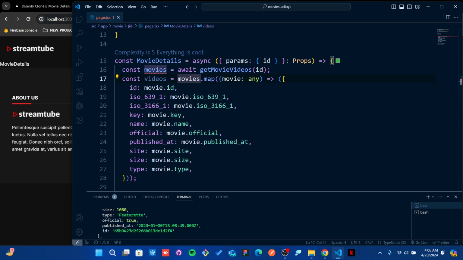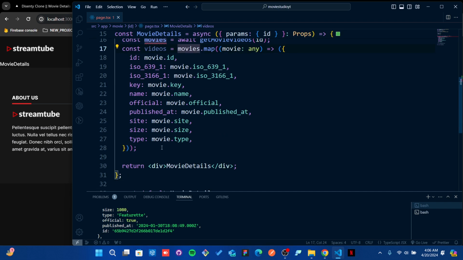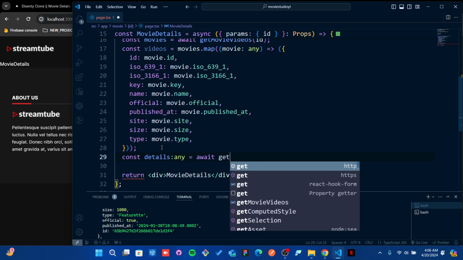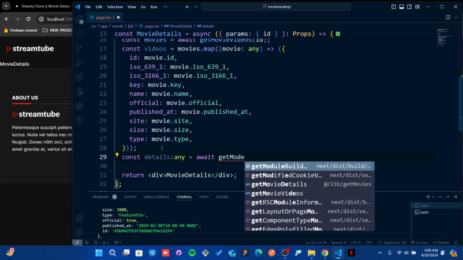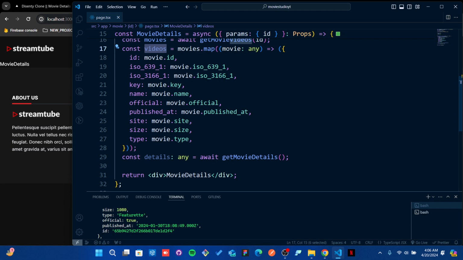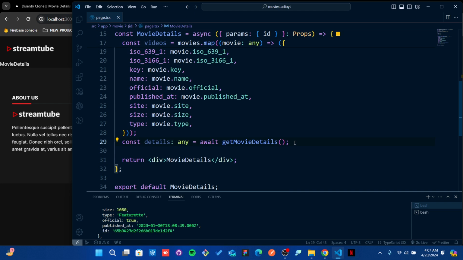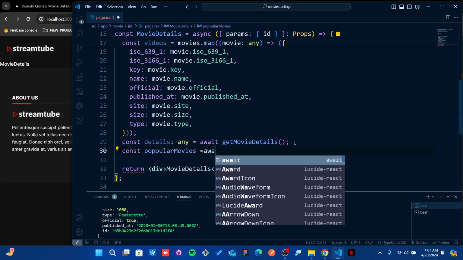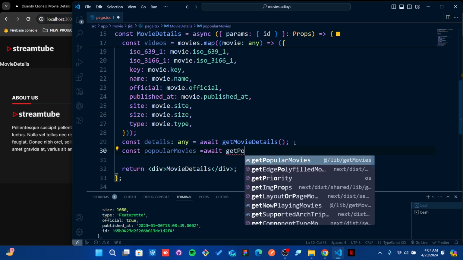Okay, what we are actually missing here is that we also need to generate another thing, which should be const details, going to be any value await get movie details. That's the parameter going to give me the details, and that's the parameter to give me the movie videos. Okay, so there's two things going to be provided as parameters, and I'm gonna get another parameter which is going to be const popular movies should be await get popular movies.